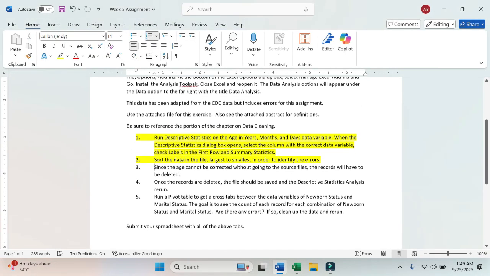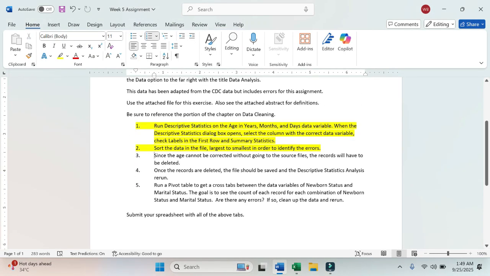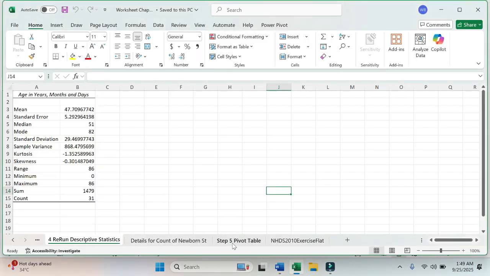And step number 5 is to create a pivot table to get a cross tab between the variables of the newborn statistic and the marital status. The goal is to see the count of each record for each combination. So this step is solved here. You can see this.